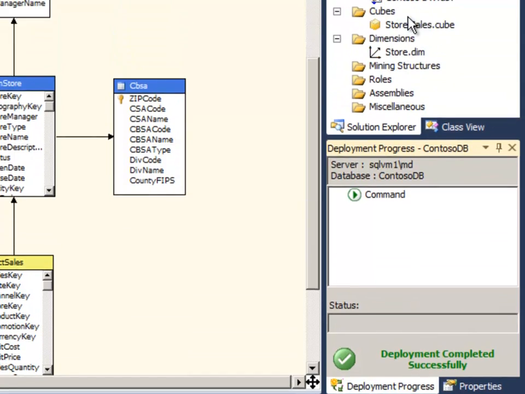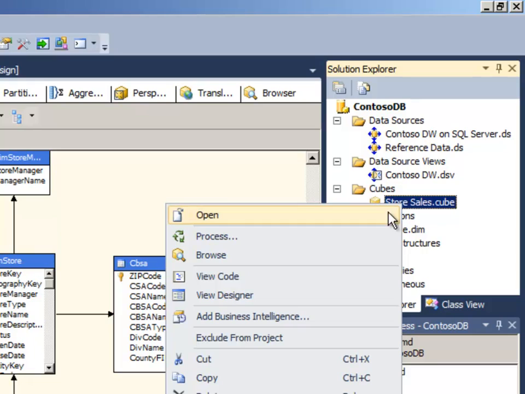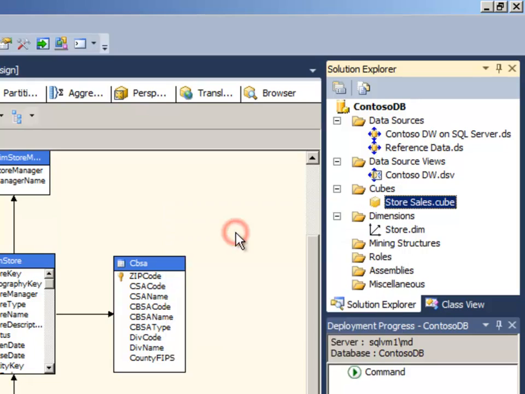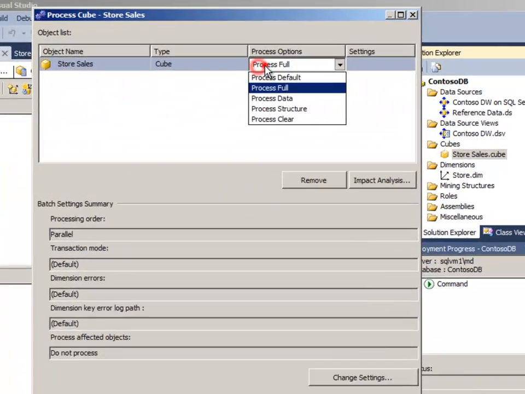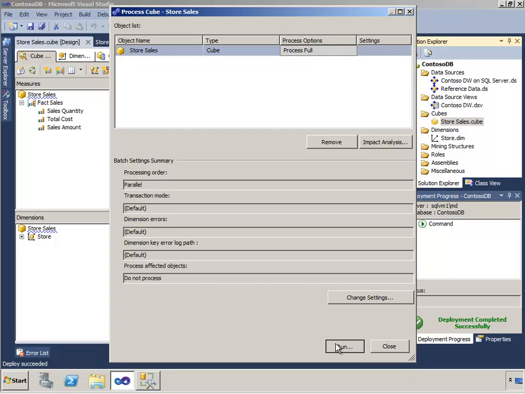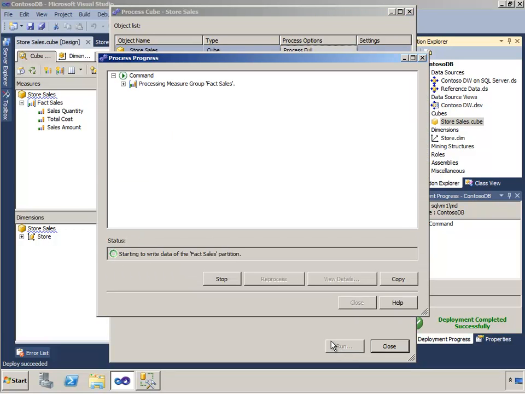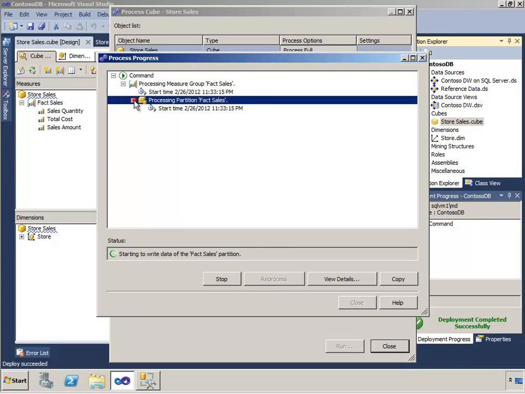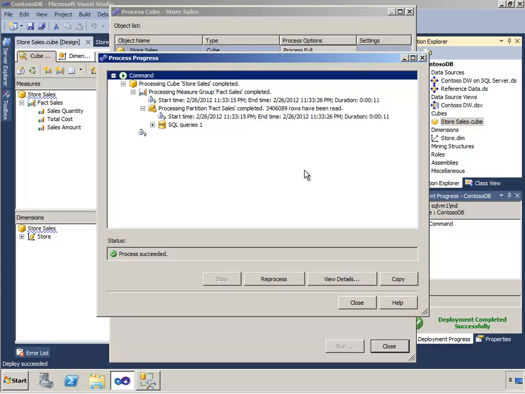Deploy successful. And then I'm going to right-click on the cube that I just built and process it. Again, I have various options we'll cover later. Process Full just means read everything in and don't keep any of the data that's there now. Of course, there isn't any, so that's an easy task. And my process is completed. About 3.4 million rows were read in.